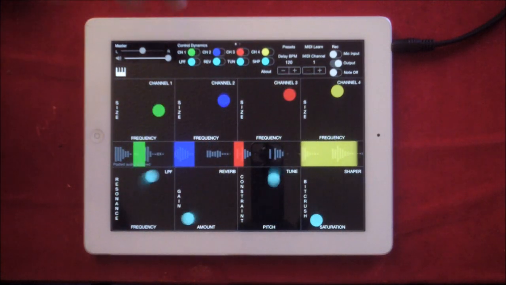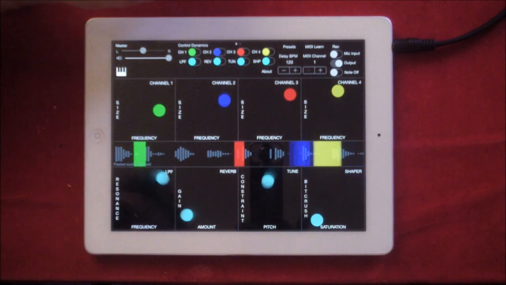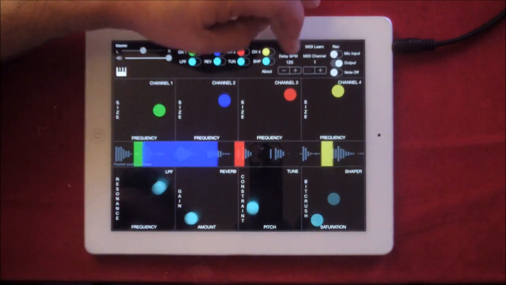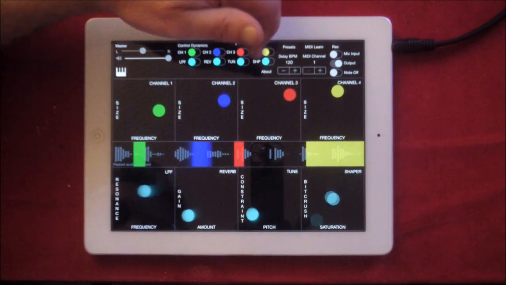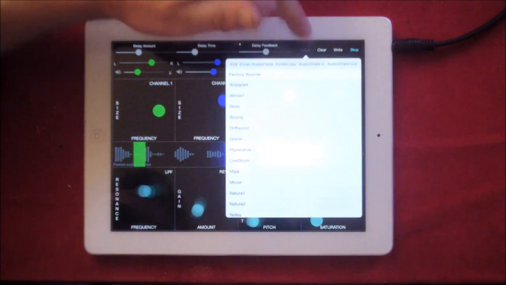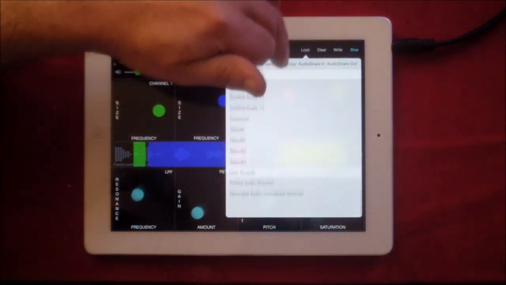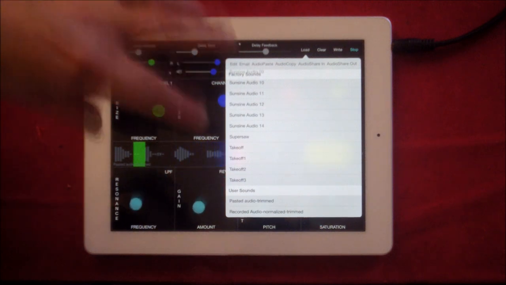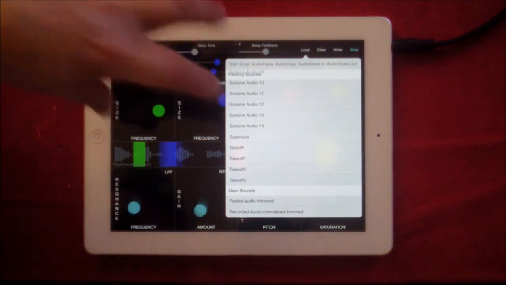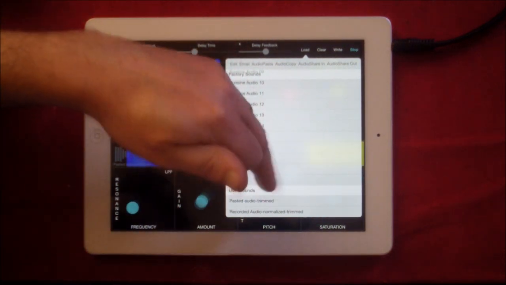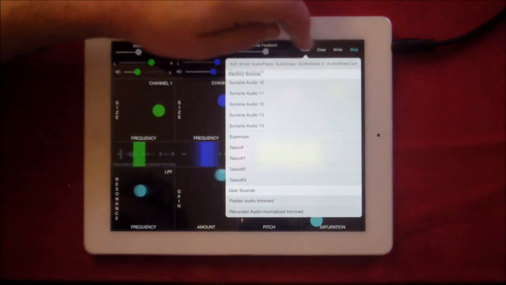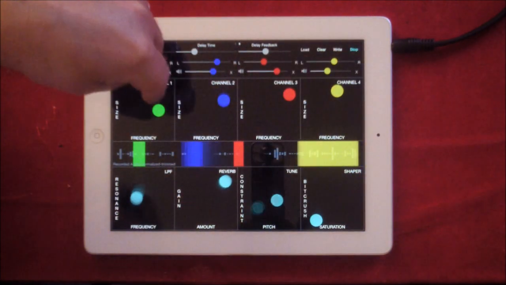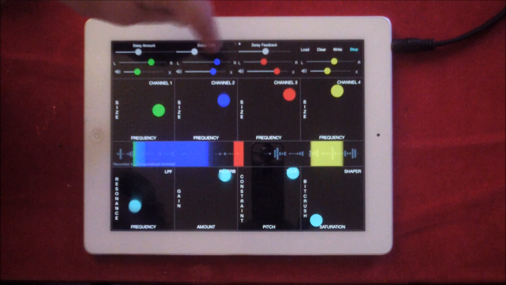I find it much more fun to record your own. Also earlier, I did into the load part, put some recorded audio of me. Now if I do this, it'll overwrite my loaded program.